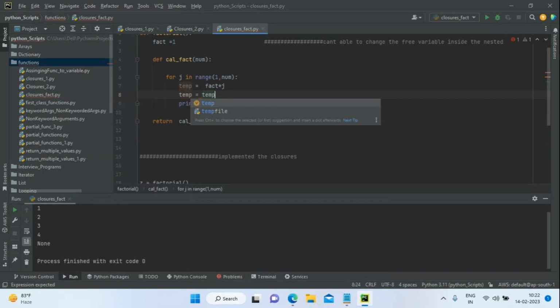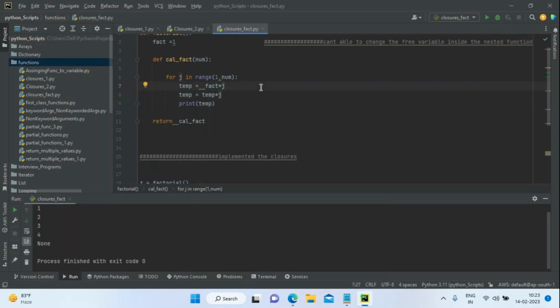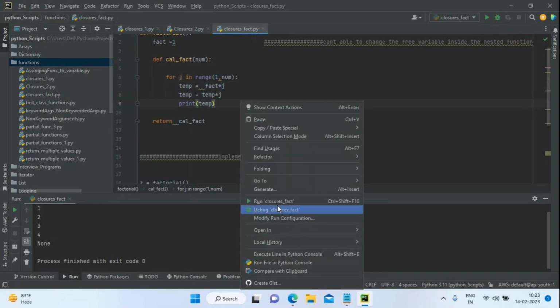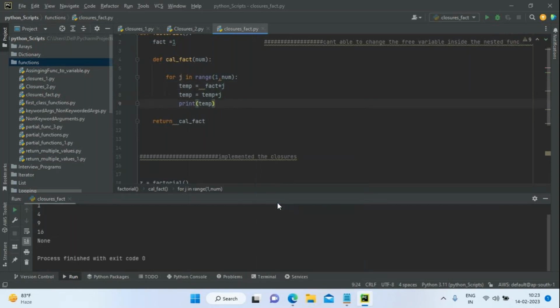temp into temp star j. Temp equal to temp star j. What will we get? We'll get some other results, right? Let's see. Hold a minute.